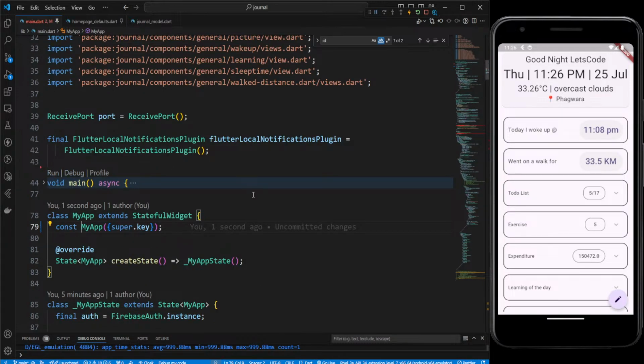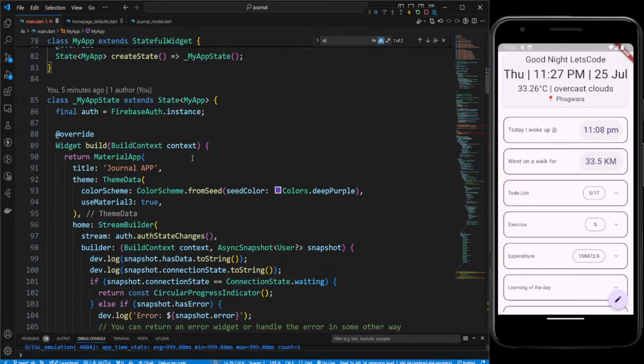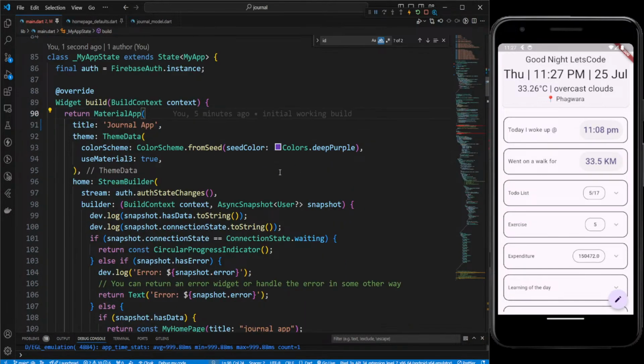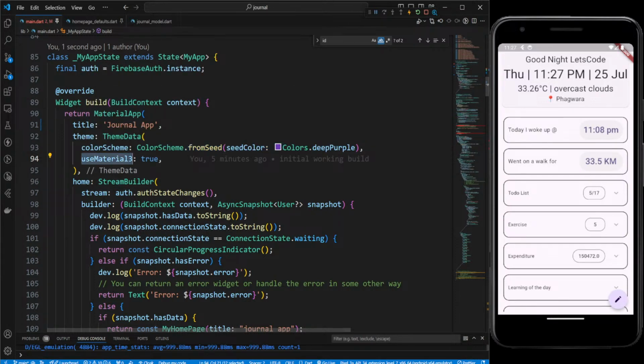We already have an error. The title is journal app. Correct. This color scheme we'll change. Okay, I haven't even thought of a color scheme for now. We're just going by the default Flutter color scheme. Material, but we'll be using true. Yes, it's correct.